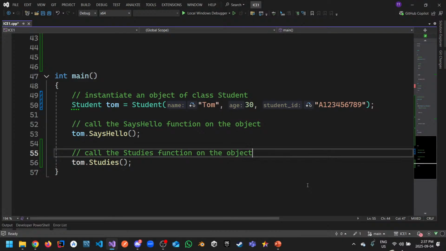So, your to-do: git add, git commit, git push. Git add, dot, git commit minus m, and the message would be added the student class, right? Git push. Pushes to DevOps.